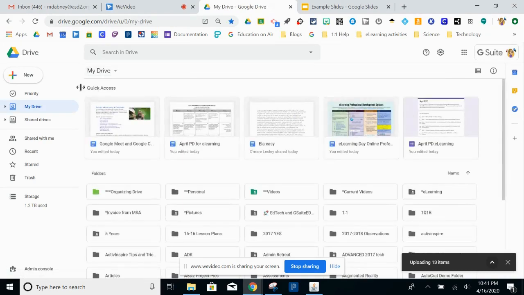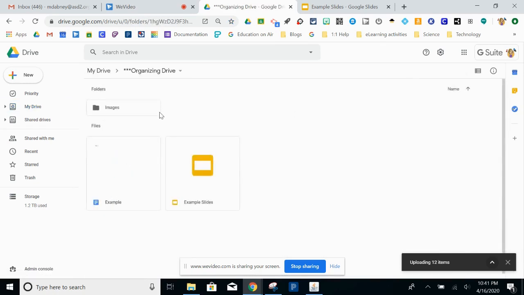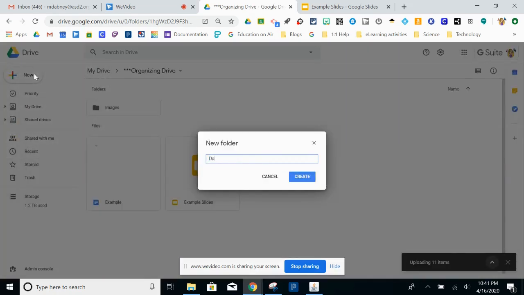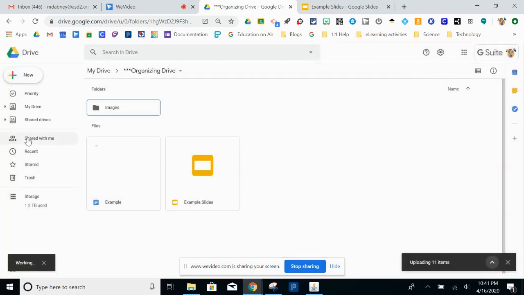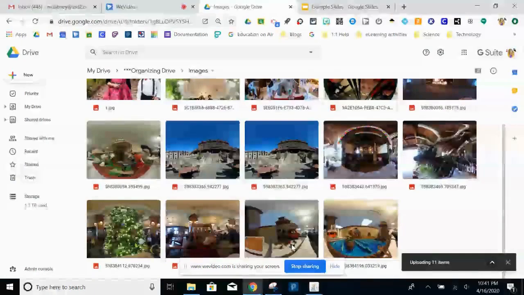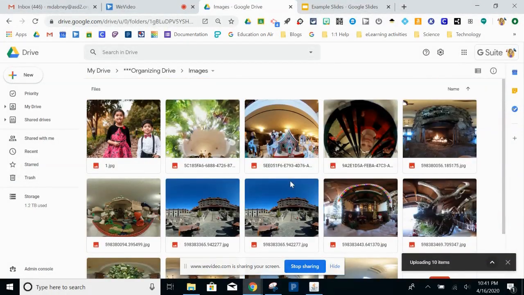From my drive, I have created a folder. I put asterisks to move it to the top. You don't have to do that, but just the ones that you're going to use more often, that's helpful. I've created a subfolder within that folder. Let me make another folder called Docs. All right, so now I've got my images, and they're not all in there, but I'm going to pretend like they are for sake of time.